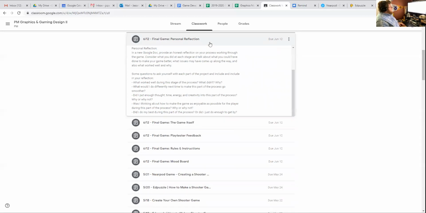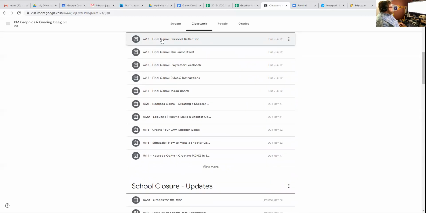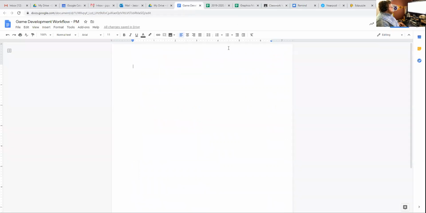But what we're going to do right now is I'm going to start by writing down each of the 5 pieces over in our document window here. So first, we have our mood board. Then we have our rules and instructions. Then we have the actual development part of the process.